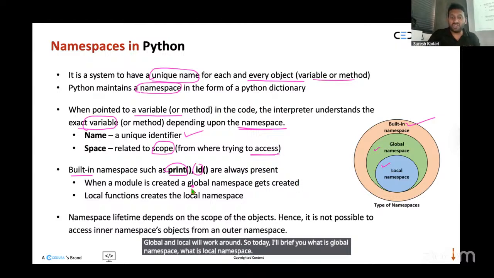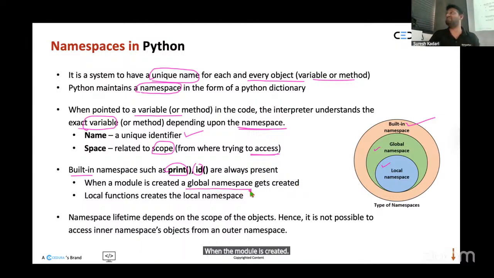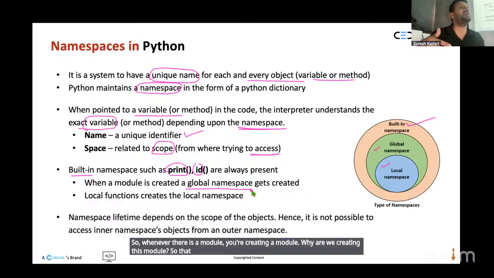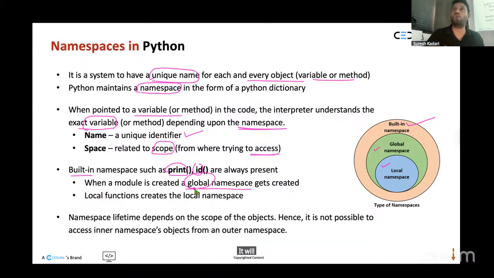When the module is created, a global namespace is created. So whenever you're creating a module, why are we creating this module? So that it can be accessed from anywhere and everybody can access. That means it will occupy a global namespace.